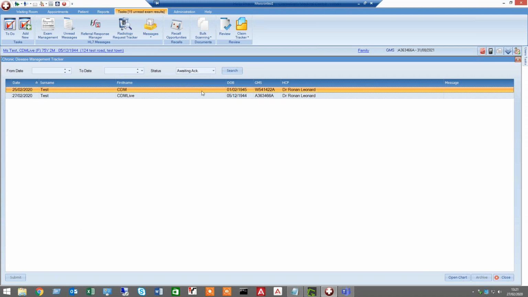This is the crucial thing. It will still be awaiting acknowledgement, but there'll be a claim ID here. Okay. It won't be rejected. As long as you see awaiting acknowledgement and a claim ID, they've accepted the message and you're going to get paid. Okay. That's the advisory we've been given.